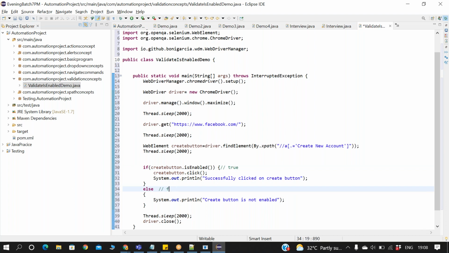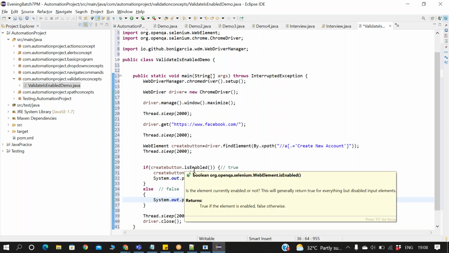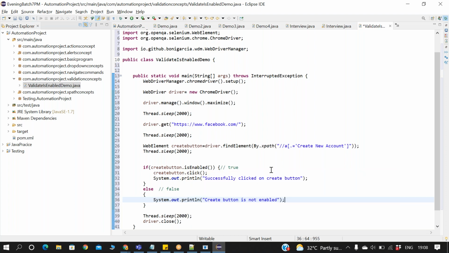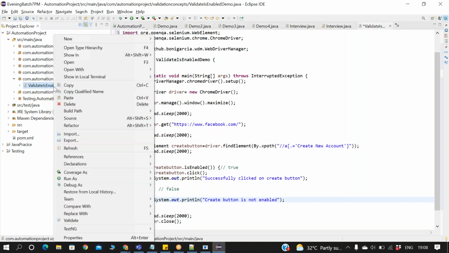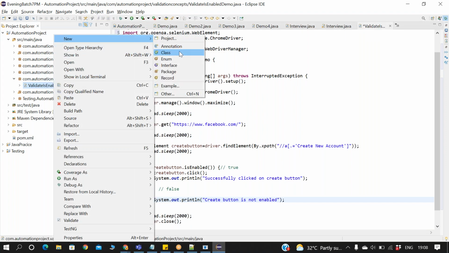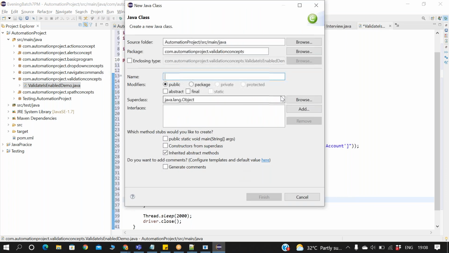This is called the false area. If condition is the true area, else condition is the false area. This is the true area. This is the false area. If it is not enabled, then it will print create button is not enabled and close the browser. If it is in the true area, in enabled mode, happily move to the create Facebook page. Say I can enable. No, I click on somewhere.